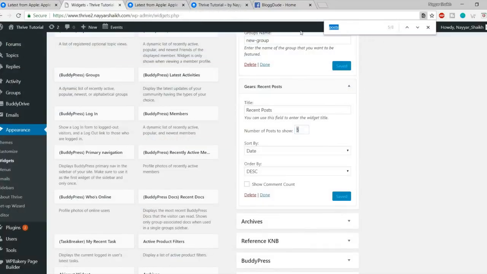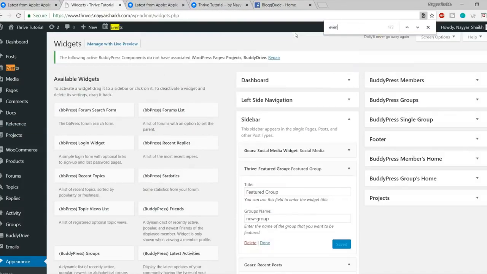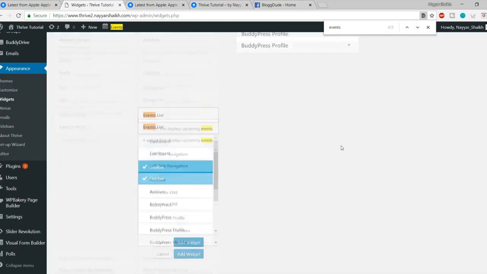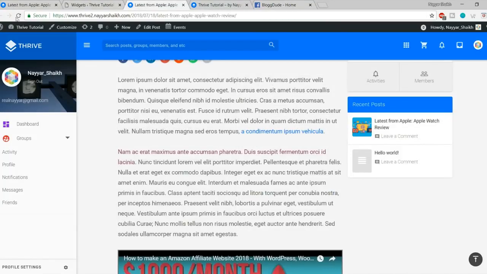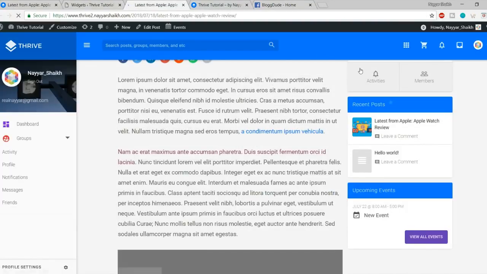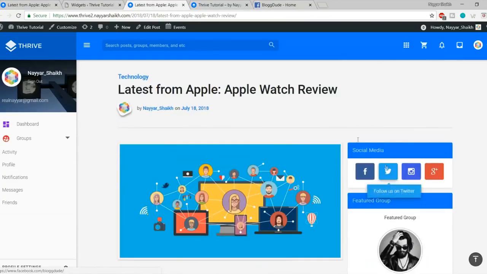So again, we can go over here and we can type in events. Okay, and you'll see events list. So let's search for that one. Here it is, events list. Select this sidebar, click on add widget, and let's come over here, let's refresh this page. Now we can see the events list as well.